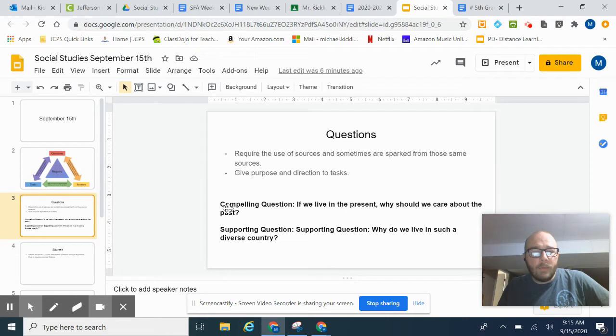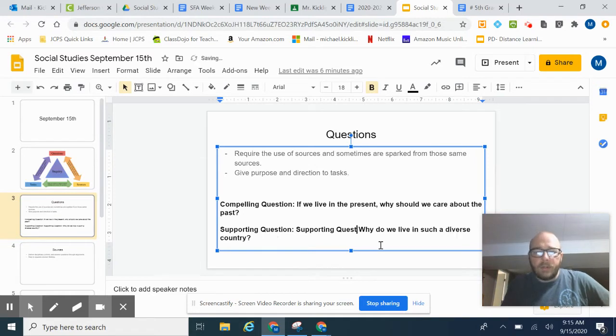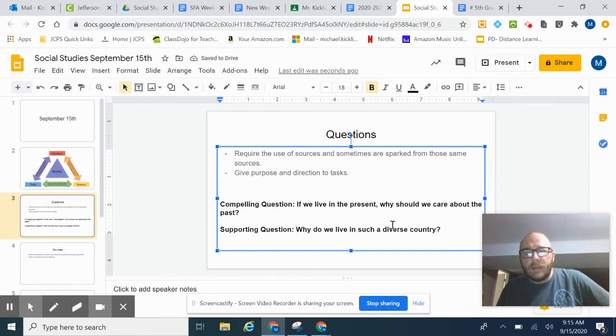And now today we're going to look at the supporting question of, oh, I got supporting question written there twice. So we're going to look at the supporting question that says, why do we live in such a diverse country? And I'm going to do this one for you, and then I'm going to create a video and put it in here so you can see that with your slideshow.